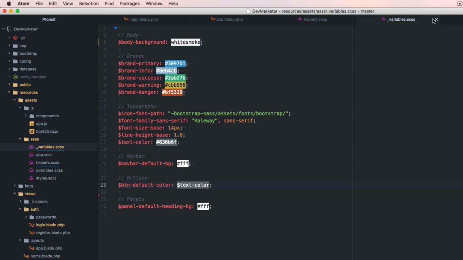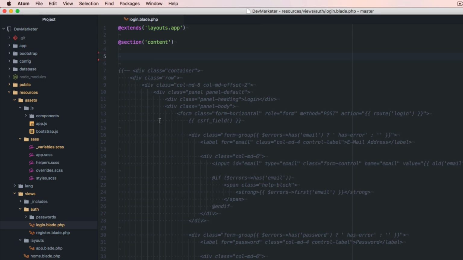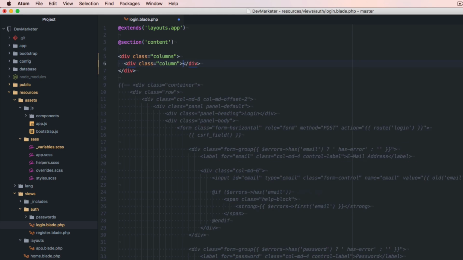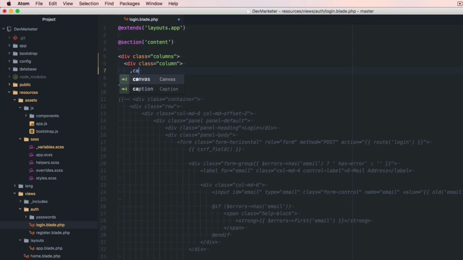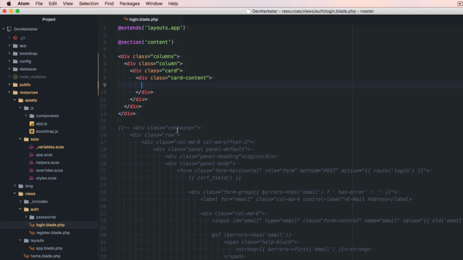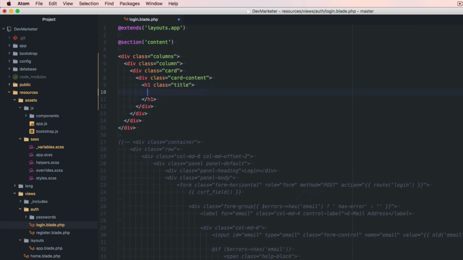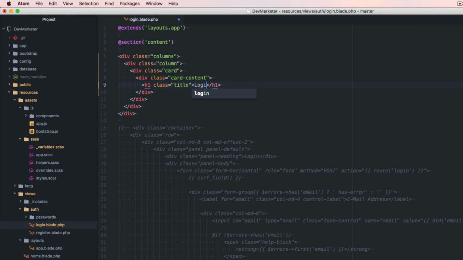We don't need our variables file anymore. We don't need helpers. We don't need app. Okay, so now let's go ahead and do a columns. And then inside of columns, let's make one column. And then inside of column, let's make a card. And then inside of card, we can make card content. And this is where we're going to have all of our fields. So now actually we could just do h1 title and say login, and that'll tell the user to log in.